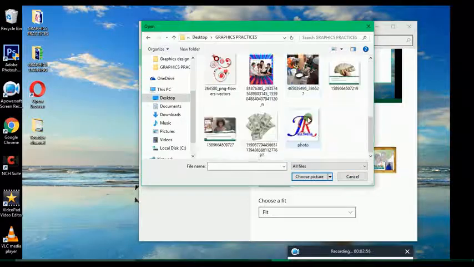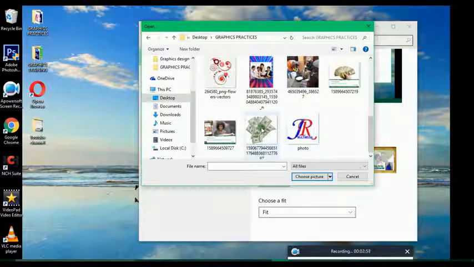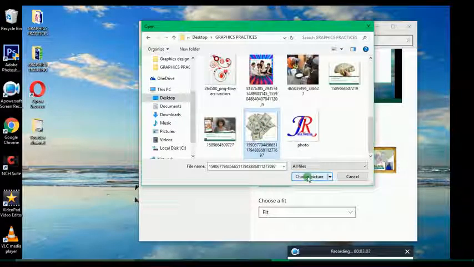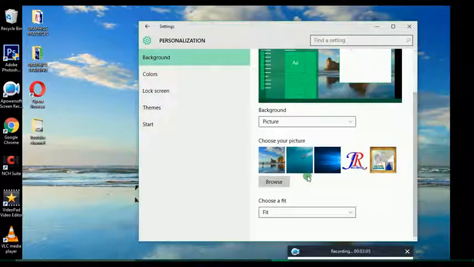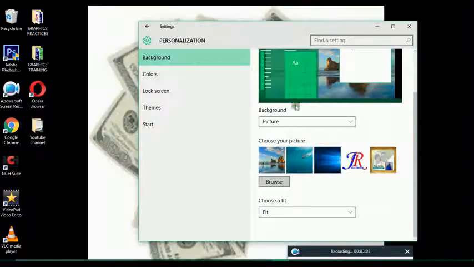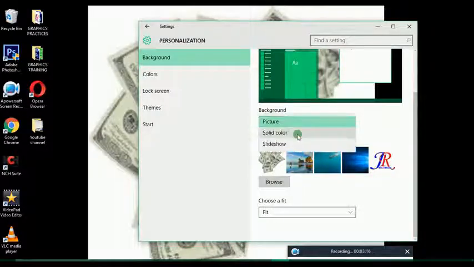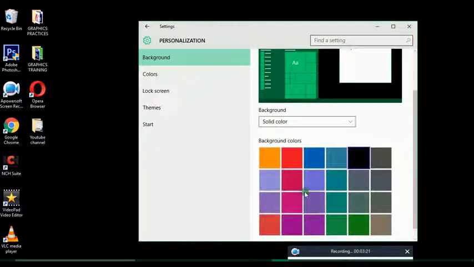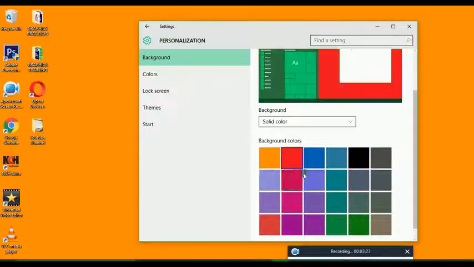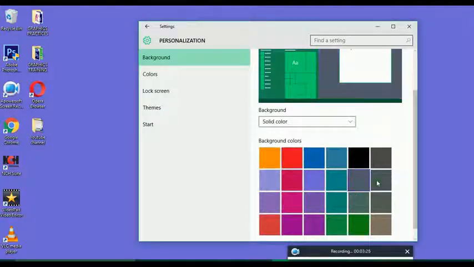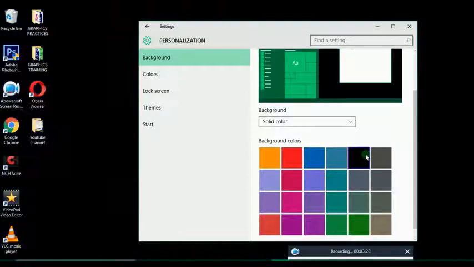Then you scroll to the picture that you want to use. Let's say I want to use this picture. Then you select it, then click on choose picture. If you select that, you see it will take effect immediately. So that's how we use a picture. If you don't want a picture and you want to use a solid color, you select solid color. The colors are here, so any of the colors that you want, you can choose to apply on your screen.